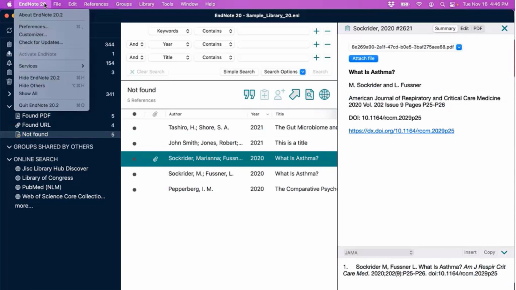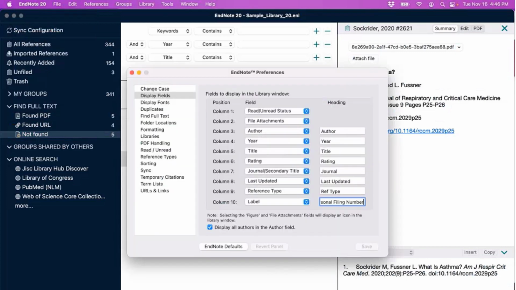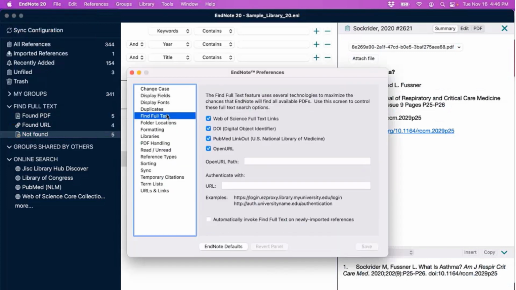Like I mentioned, if you go to the EndNote 20 dropdown, to select Preferences again, and this time go to Find Full Text. This is where you can reconfigure the resources that EndNote will query during a Find Full Text search. If you're at an organization which employs an OpenURL server or maybe subscribes to that service through another company, you would have something that looks like a web address that either a librarian or an IT member might provide to you, and you would be able to type that web address into the URL path field here. That can add additional resources that EndNote can query during a Find Full Text search to improve your overall success rate.